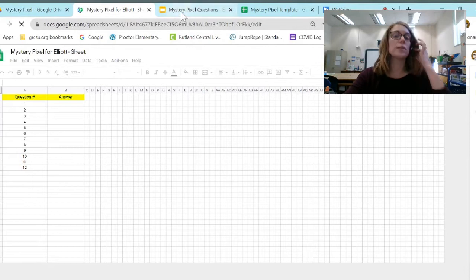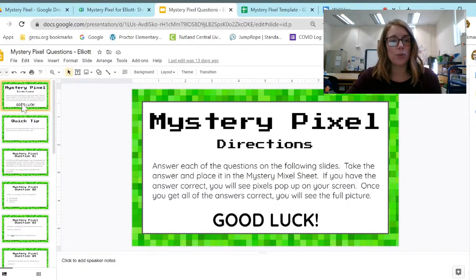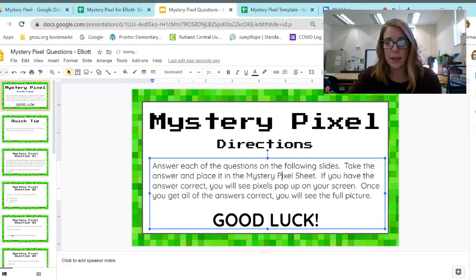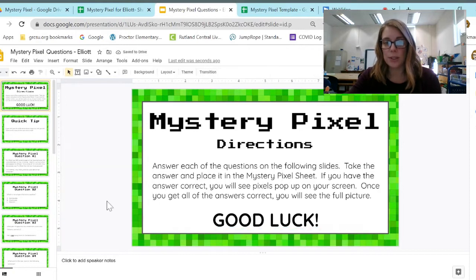So the way this works is students would go through and read the questions. So I give them directions: answer each of the questions on the following slides, take the answer and place it on the mystery pixel sheet. If you have the answer correct, you will see pixels pop up on your screen. Once you get all of the answers correct, you will see the full picture.